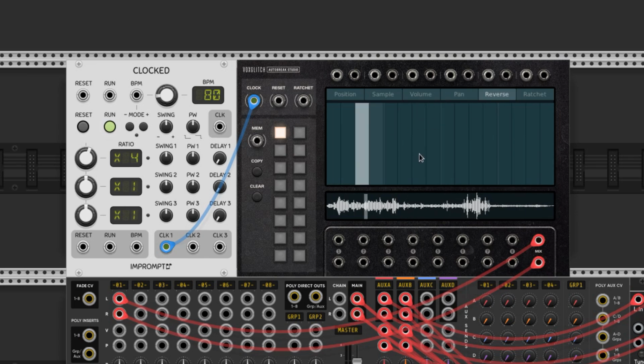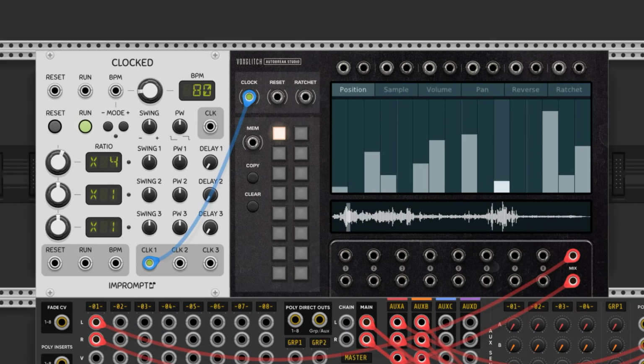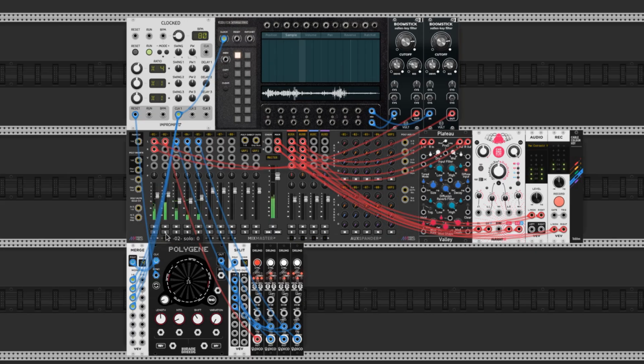The reverse tab flips the playback of the step, and ratchet will play the step back with rapid succession of triggers. I really like this. I'll do a couple reverse steps, and I'll ratchet a couple as well. And here's how it sounds. Now here's how it sounds to the drum beat.